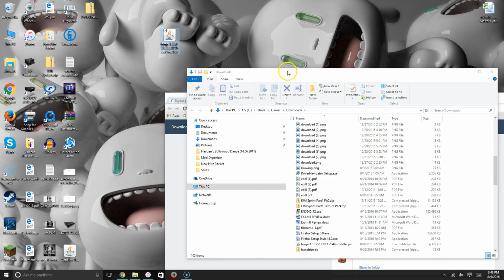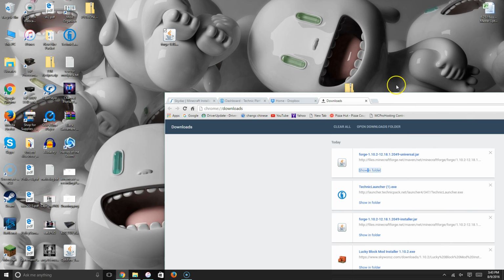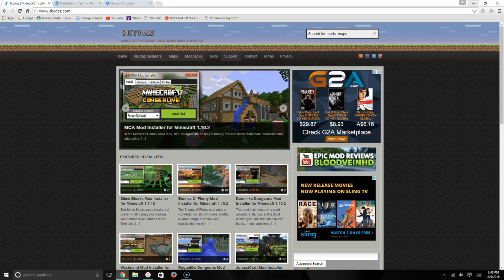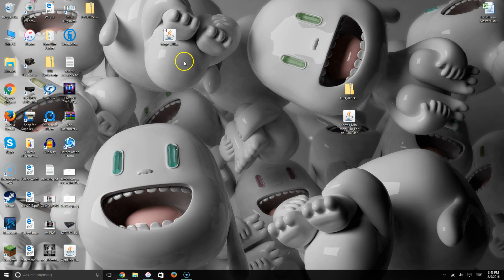Let's drag that. For the record, guys, just before you make this mod pack, I seriously recommend testing the mods in your normal Minecraft, which I did. I tested these two in my normal Minecraft, and once it was done, it was working. So now I know it's working.